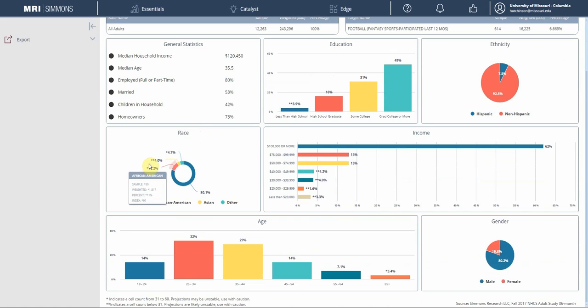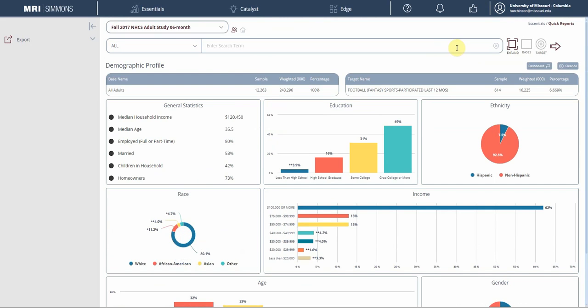gender, and as you'll notice, some of these things have a little asterisk by it. And if you look down here, it says 1 asterisk indicates a cell count that is from 31 to 60, so the projections may be unstable, and 2 asterisks indicate a cell count below 31, meaning that the projections are very likely to be unstable and that you should use it with caution. So in general, if you see something that has an asterisk or 2 asterisks by it, just be aware that the sample size was so small that they couldn't get a good projection.